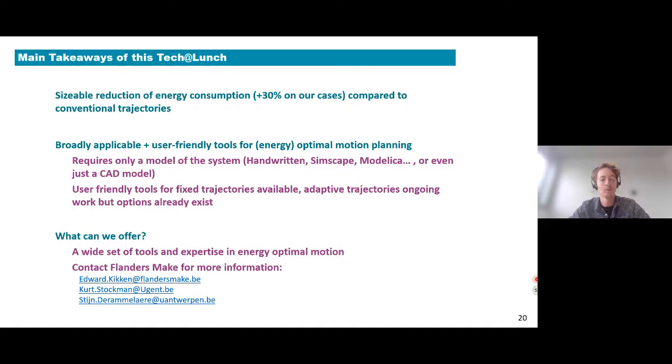So Flanders Make Intramuros, but also the UAntwerp and the UGent Core Labs. Basically a wide set of tools and expertise in this kind of energy optimal motion optimizations. Do contact us if you want more information. I've listed the email addresses here. Don't hesitate, send us an email, contact the Flanders Make offices, and we can talk about your cases.